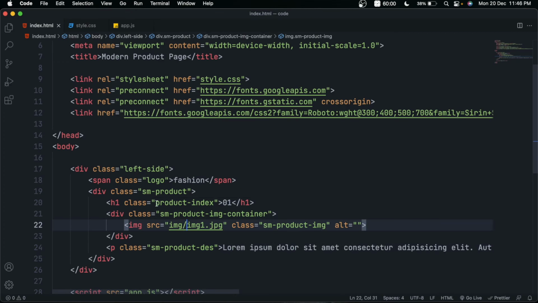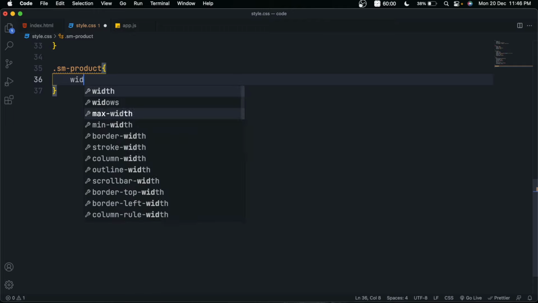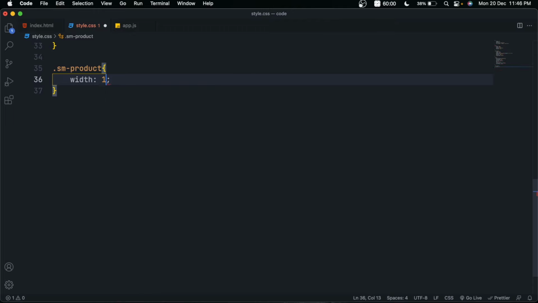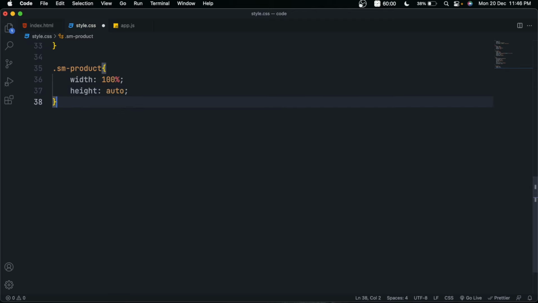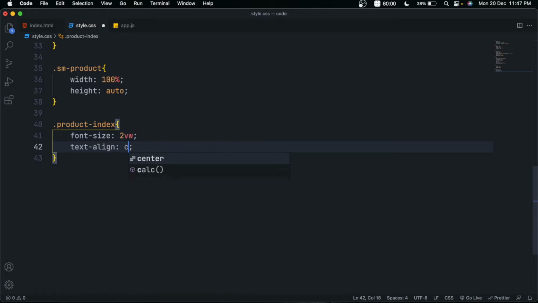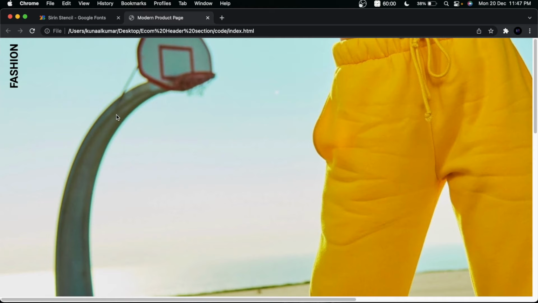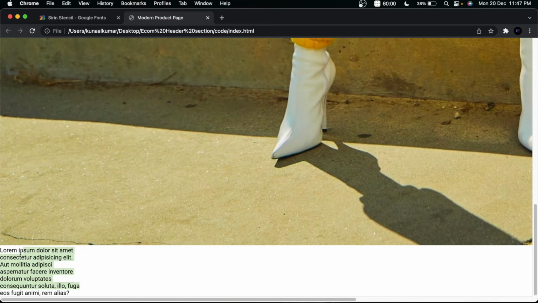Now let's style them. So select the sm-product class here and paste that here. Set its width to 100% and set its height to auto, because we really don't know what the height will be. Now let's select the product index here and set its font size to 2vw. Again, I am using viewport width here because I want it to be responsive to the view width.